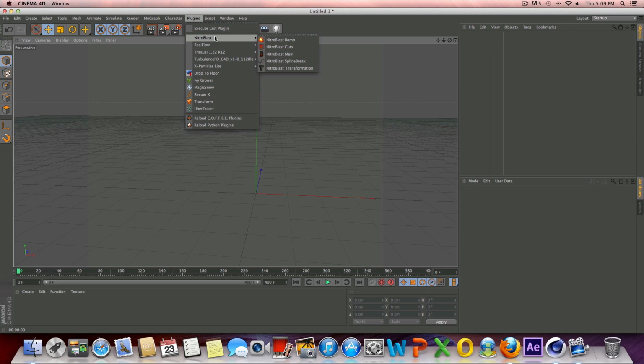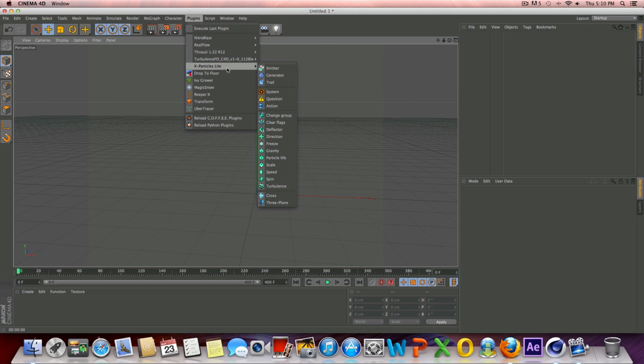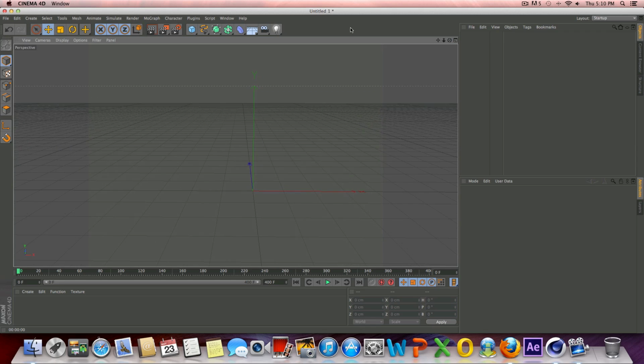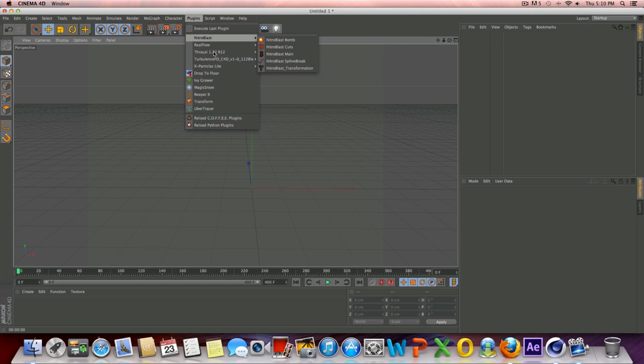I've got Nitroblast, RealFlow, Throwsy, Turbulence FD, X-Particles Light, Drop to Floor, Ivy Grower, Magic Snow, Reaper X, Transform, and Uber Tracer. Those are just some of the plugins that I use the most frequently. So we won't cover every single one of these, but we'll cover a few of them. We'll go ahead and start with, I guess we can do Throwsy.